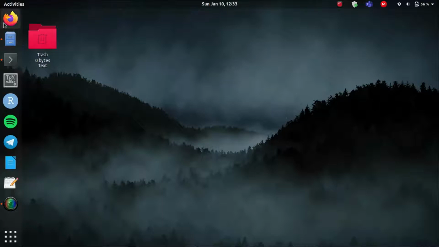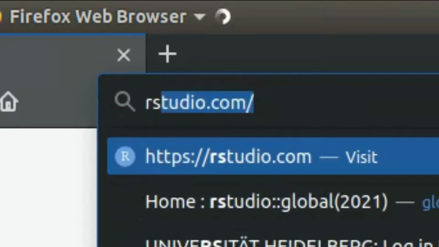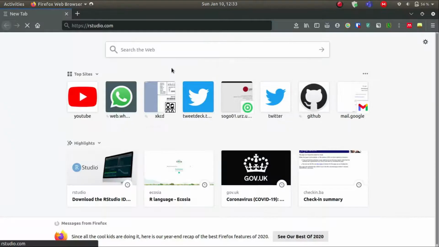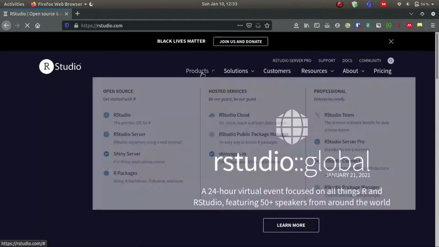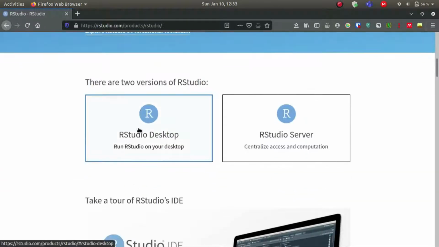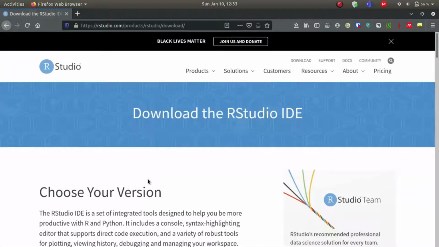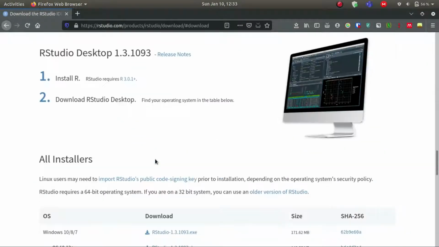The first thing we're going to need is to open our browser and go to rstudio.com. There we will go to the products page and choose RStudio. Within that we will go to download RStudio Desktop and within that the free version.